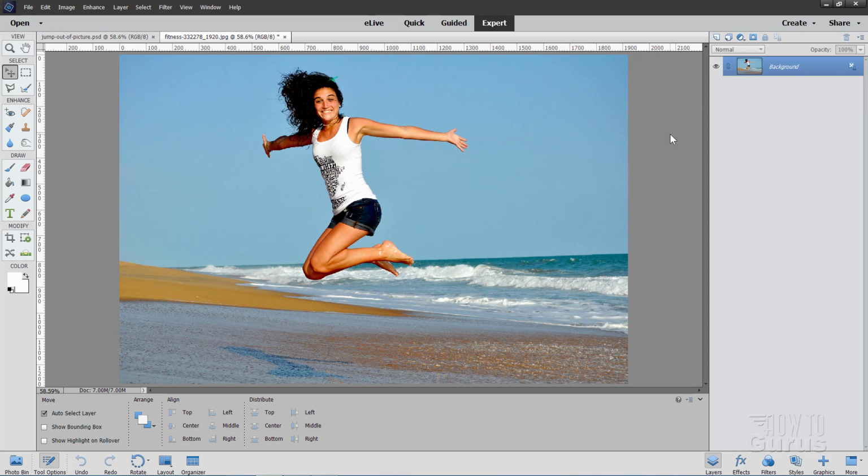If you want to use your own picture for this, it helps to have some kind of a hopping or jumping kind of a pose on that. It just helps the effect. Okay, let's go ahead and see how this is done.